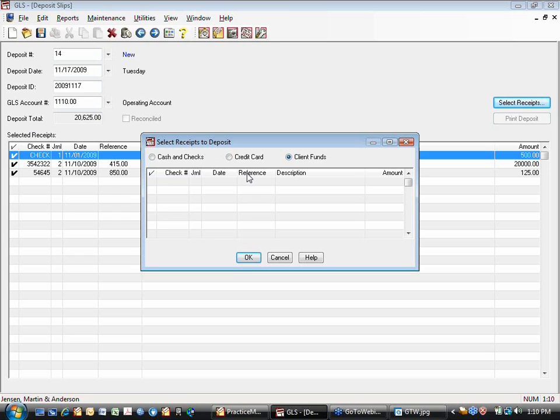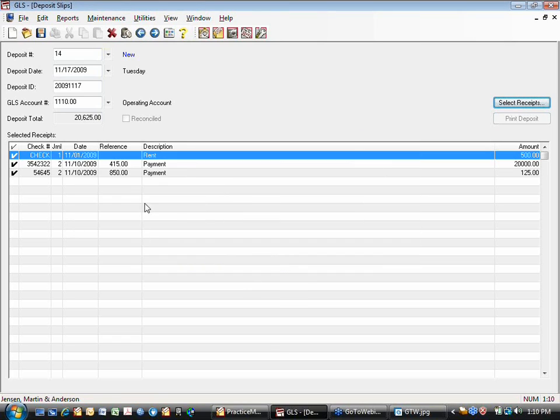For whatever reason, if you did have a credit card payment that came in and you do need to record it with this deposit, you can record it that way as well and have the total deposits go over on that slip. So that is just a little something extra: you can combine cash and checks, client funds, or credit cards without having to do a separate deposit slip.